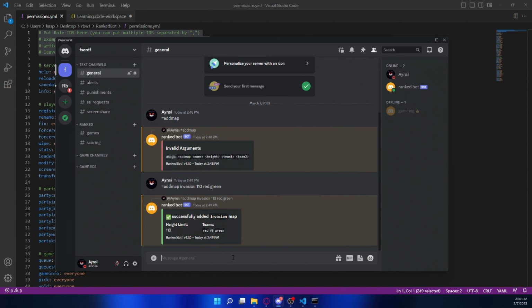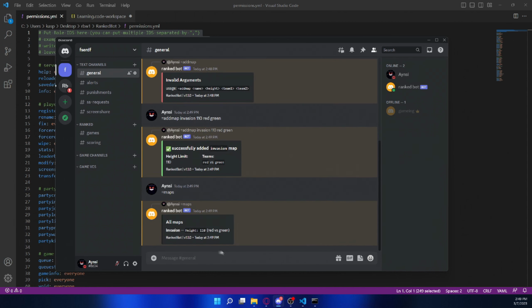Okay, so let me add a map. If we do equals maps, you can see all maps, and if you make a mistake here, you can just do equals del map and then re-add it again.